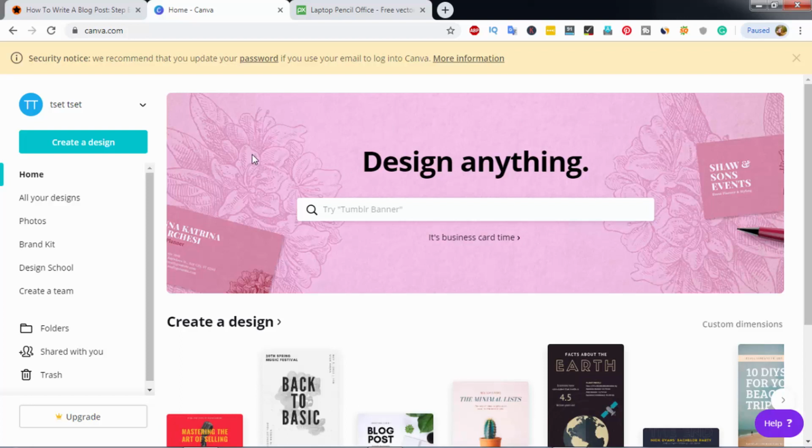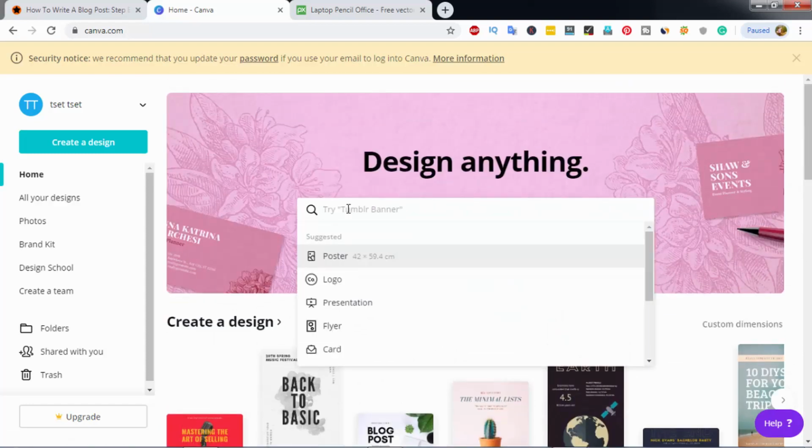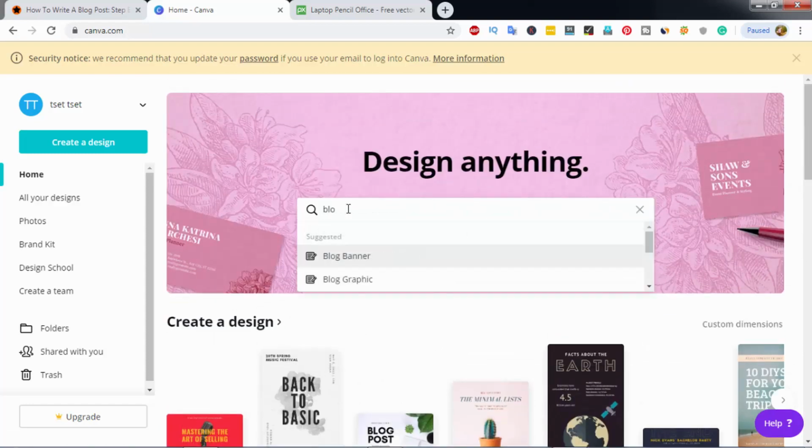So yeah, this is the home of canva.com. You need to type in blog and you will see something like this. You will see a blog banner, so you need to click on this blog banner. You can see that it is 516 by 315 pixels. This is the size of the blog banner that we will be creating today. So click on this.